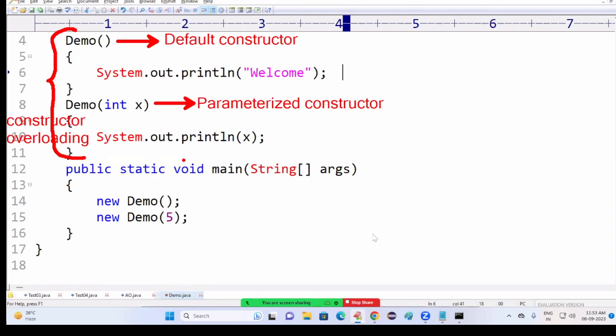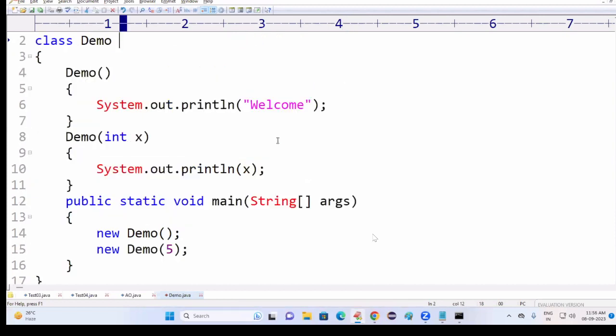Now in this program, how many objects are created? With one object only, two constructors we can also call. For that purpose the this keyword is required. I'll show you how to call. Is it completed? See.